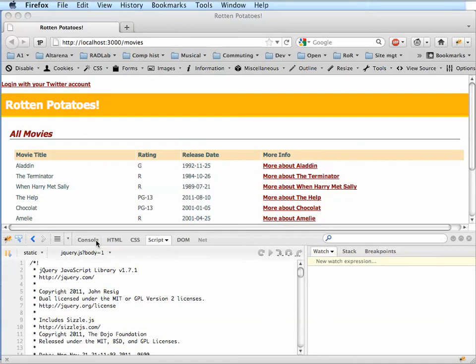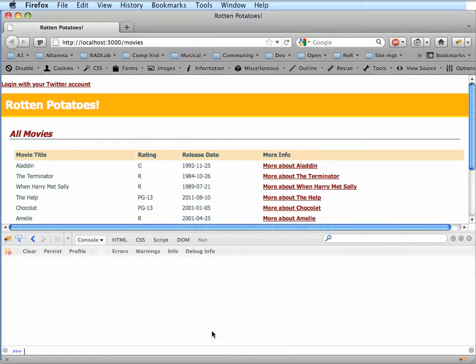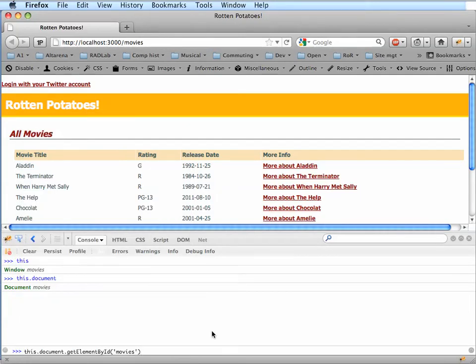Let's switch over to the console view in Firebug, which lets us interactively type JavaScript expressions. Remember that when this appears outside the scope of any function, it refers to the global object. And when JavaScript is embedded in a browser, the global object is the window representing the current browser window. We also said that the document property of window points to the root of the document object model, or DOM tree, which means that we can use some of the browser's built-in functions, like getElementById, to return the browser's representation of a particular element in that DOM tree.